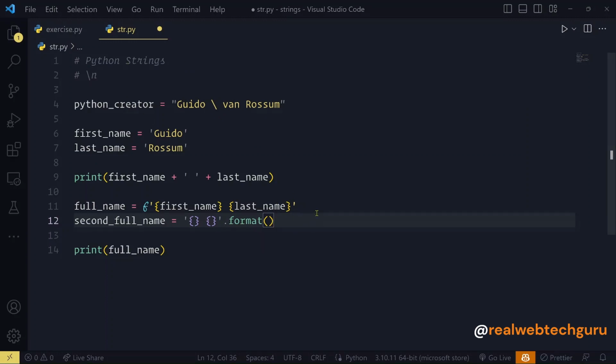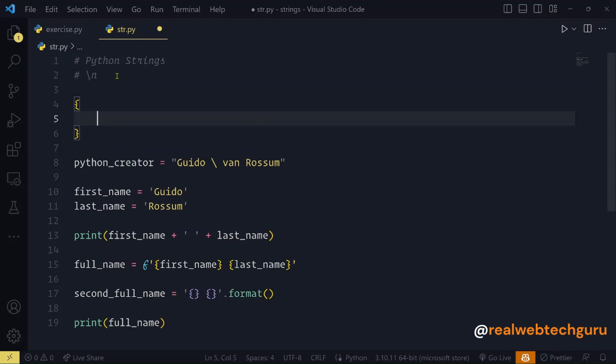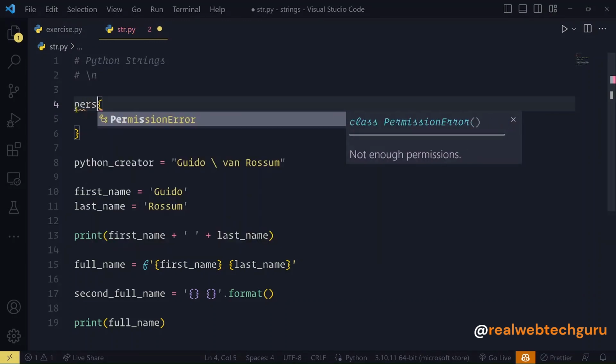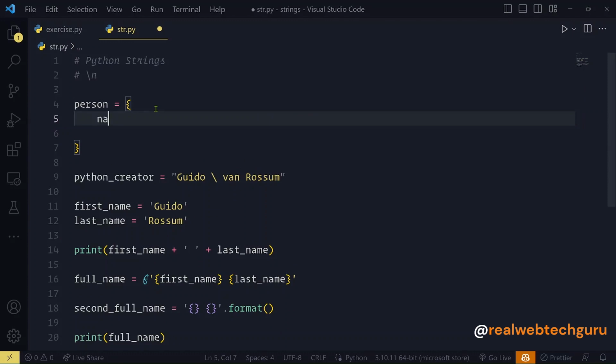Let me introduce a concept called methods. So what is a method? A method is simply a function that is defined in an object. What is an object? An object represents key value pairs in programming languages. In Python they are called dictionaries, but we'll get to that later. So you can say something like person is equal to, so an object represents key value pairs. You can say name. What is the name? Name is Guido.